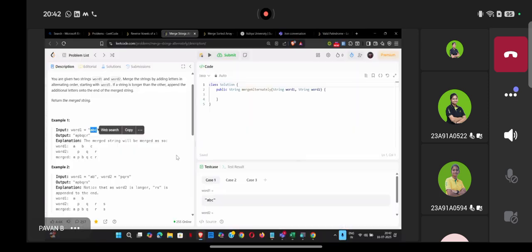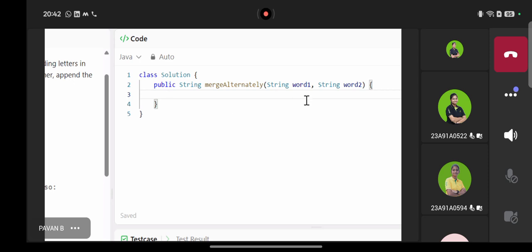So let me convert this logic into code. First things first, what are we going to require? We are going to require an output, the result string. As I talked about, I'm not going to store it in a string because adding to a string every time could be costly. So I'm going to store it in a character array: char output, or you can call it result, it's up to you, equals new char. Here we need to mention the size of the new character array, which, as we talked about, would be equal to word 1's length plus word 2's length.